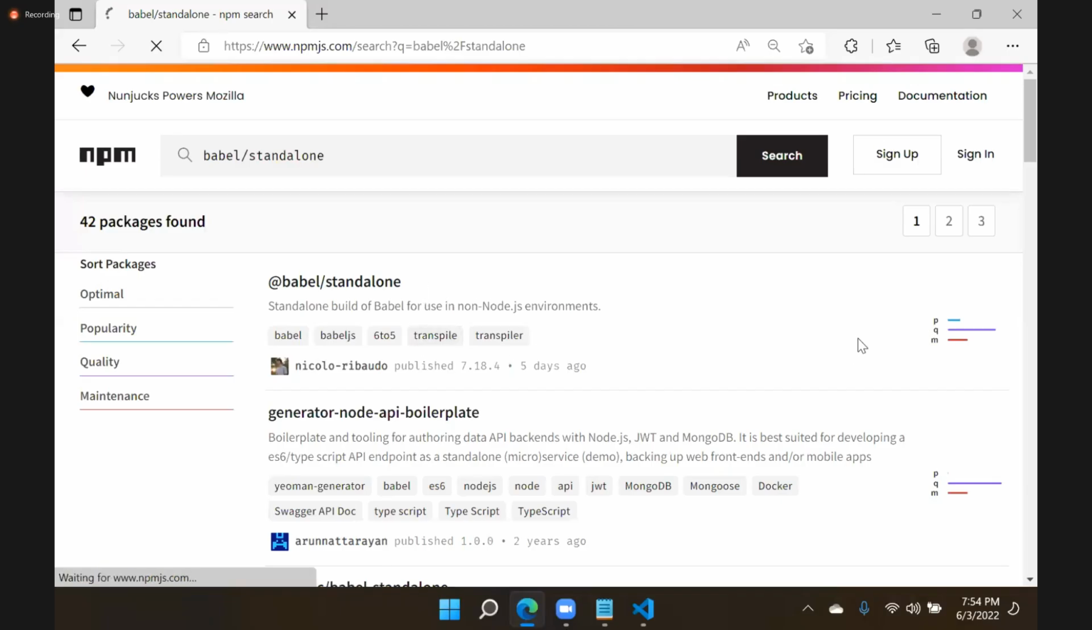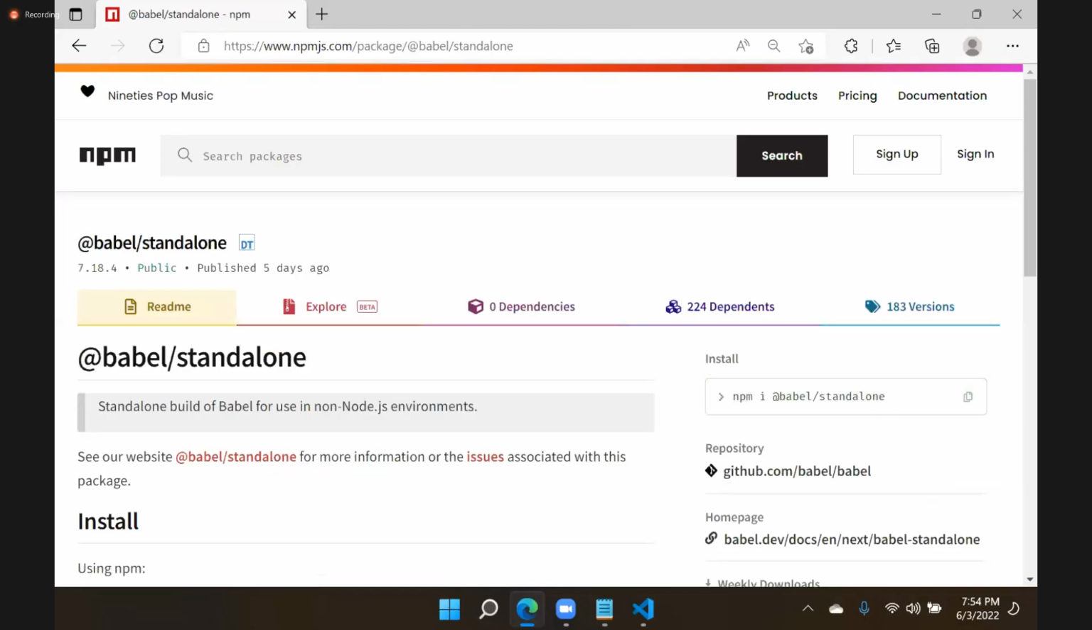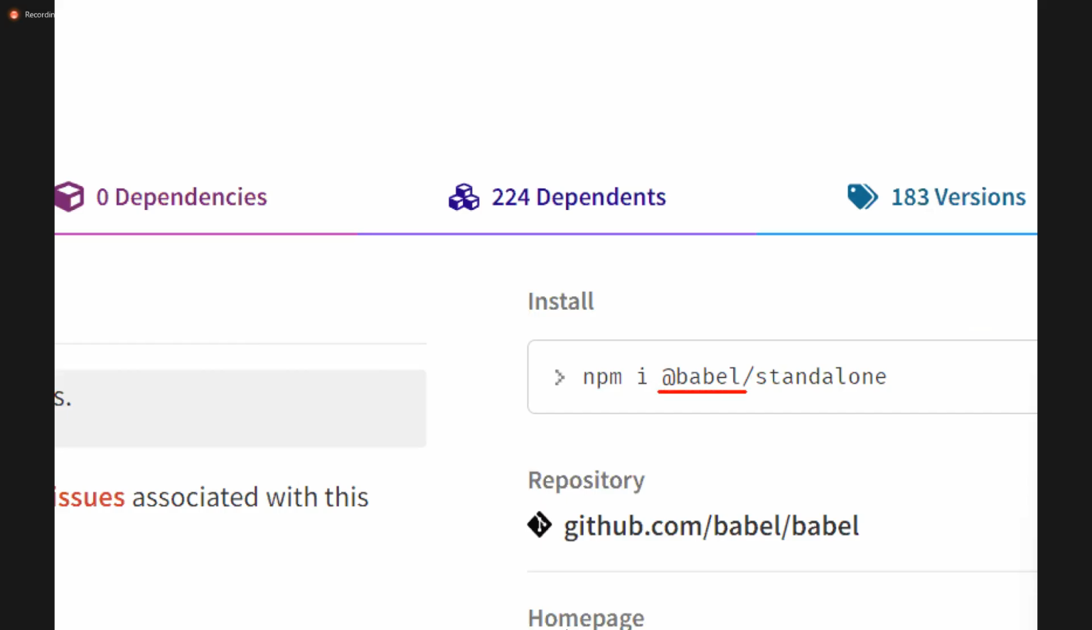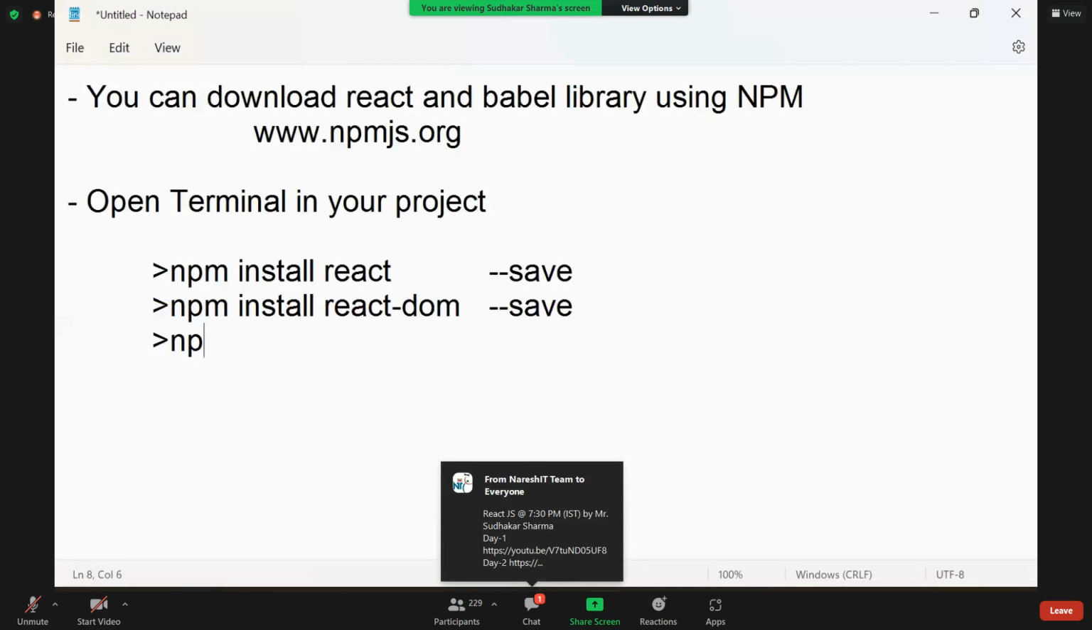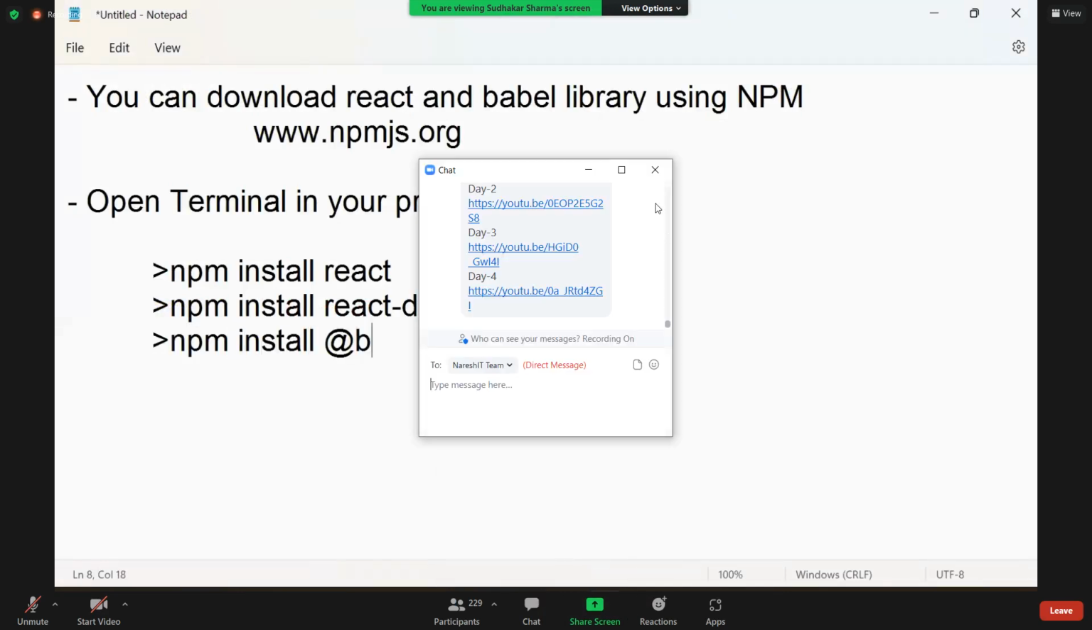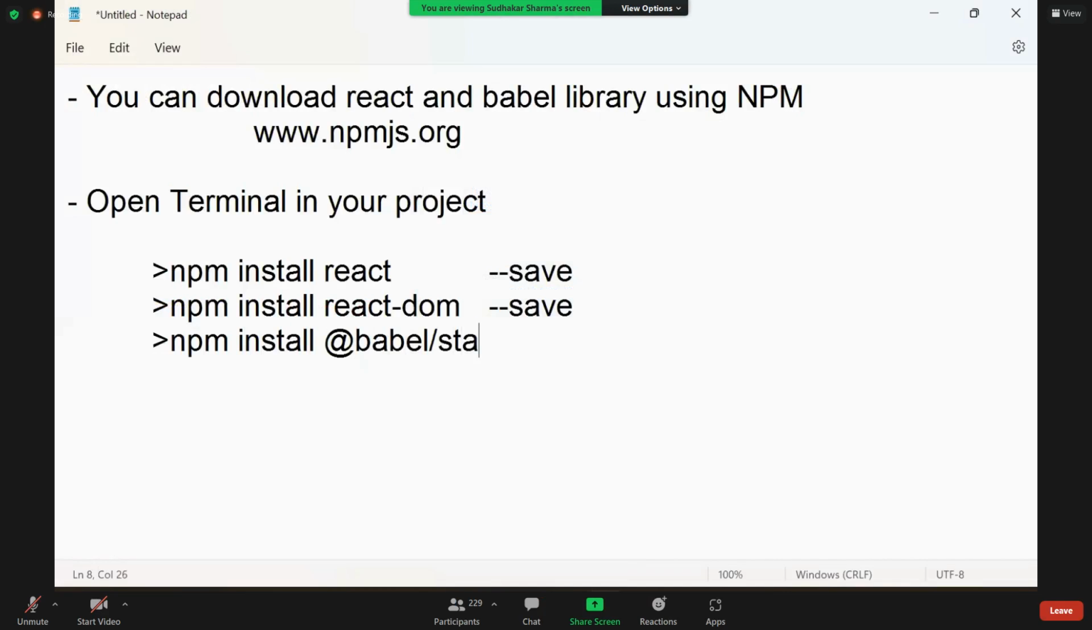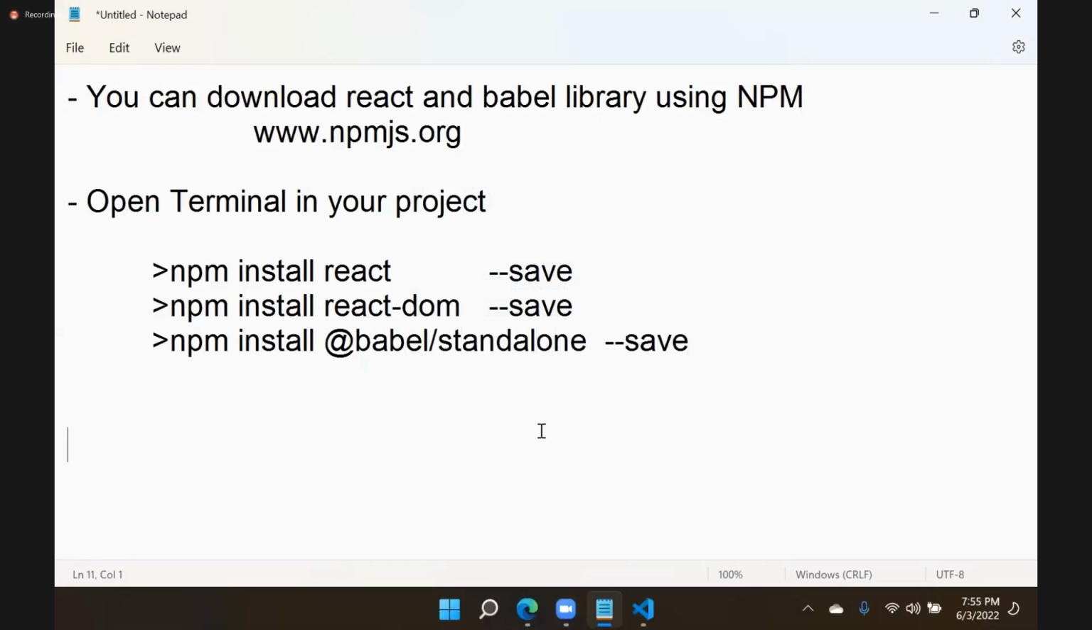When you select it, it will show Babel standalone and how to install it: @babel/standalone. So that is what we need. Actually, you can simply install Babel, but it will give a huge library, which is not necessary, right? You have to just use this standalone library. So you have to do one more thing here. What is it? npm install @babel/standalone. Like this we have to define. That is how we have to install.